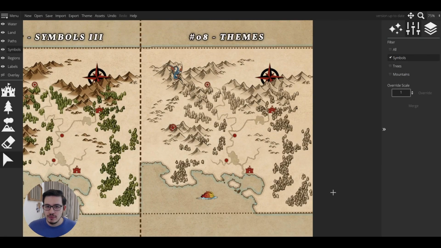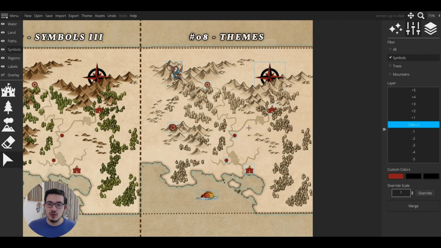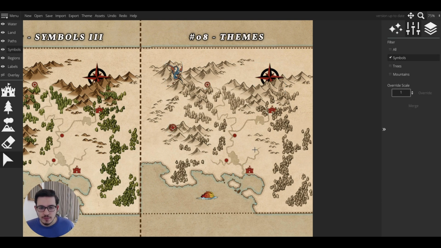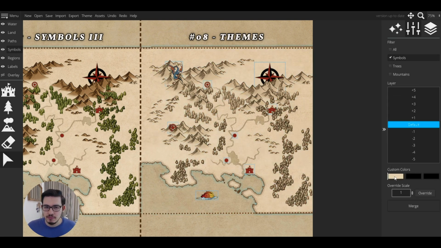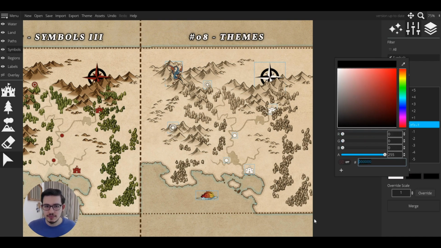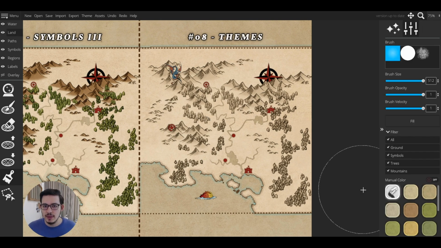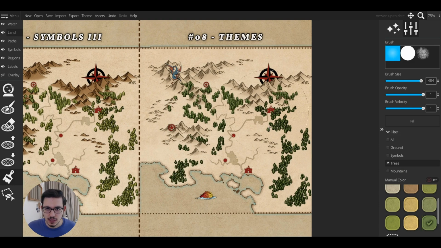And what we can do, we can select all the symbols that are custom colorable, and using this panel here, we can change their color, just like this. So let's give them another color, for example. Okay, let's keep them like this. We already saw how to color them all at once together. And let's color the trees. So I colored all the trees right now.